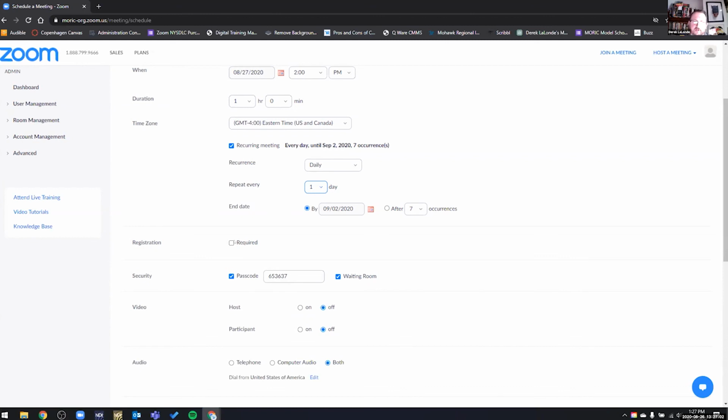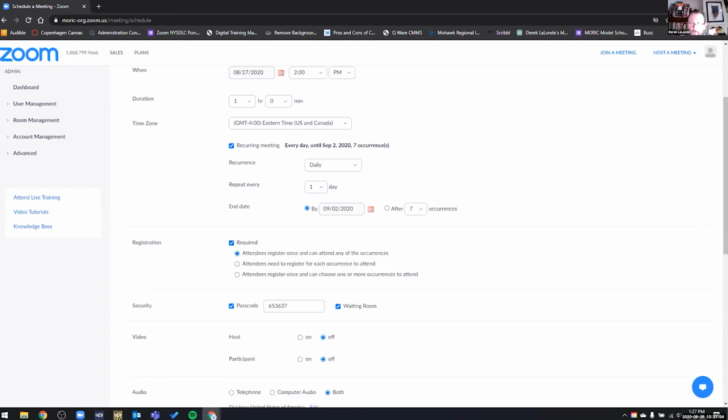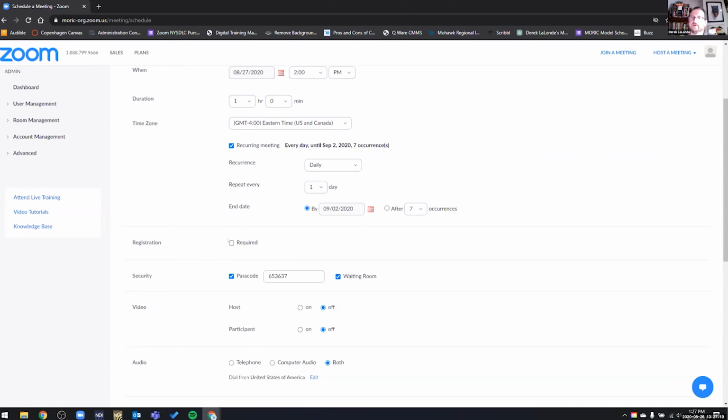If I turn on this registration button, I would have to send out a link to the people I want to attend the meeting. They would have to pre-register, and then they would be able to join. If we're using this for class or quick meetings, we don't need that registration piece.